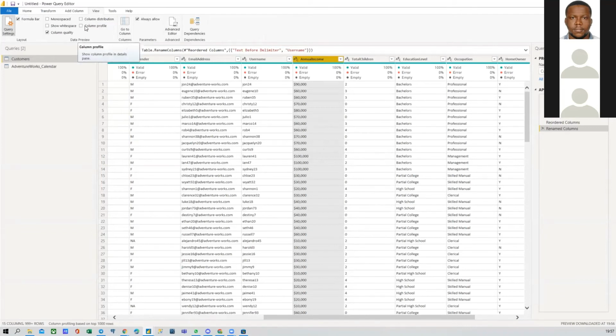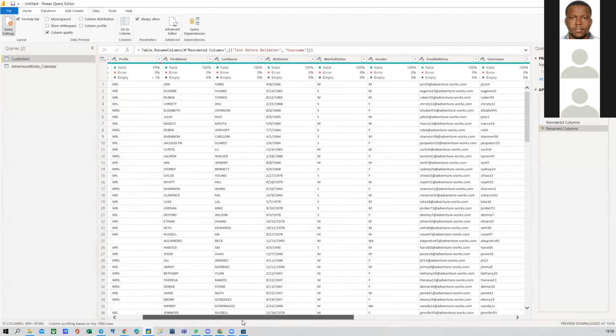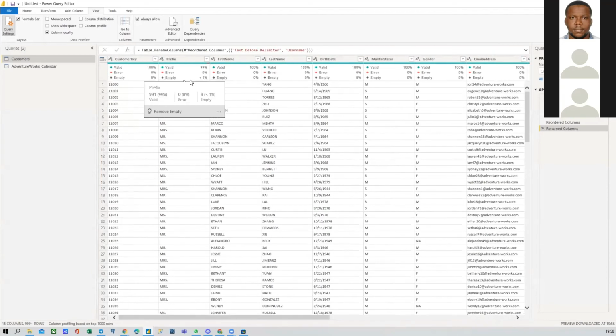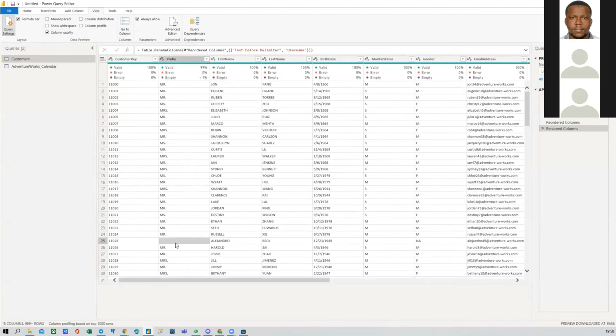So column quality, you can see this stuff that we have here. You can see this one says valid 100%, errors 0%, empty 0%. So this gives us information about the whole column. That is column quality. It tells you if everything is valid, if there is no error, or if there is nothing empty. As you can see, for most of the data here, except this one, you have empty less than 1%, valid 99%. So definitely there is an empty value here.